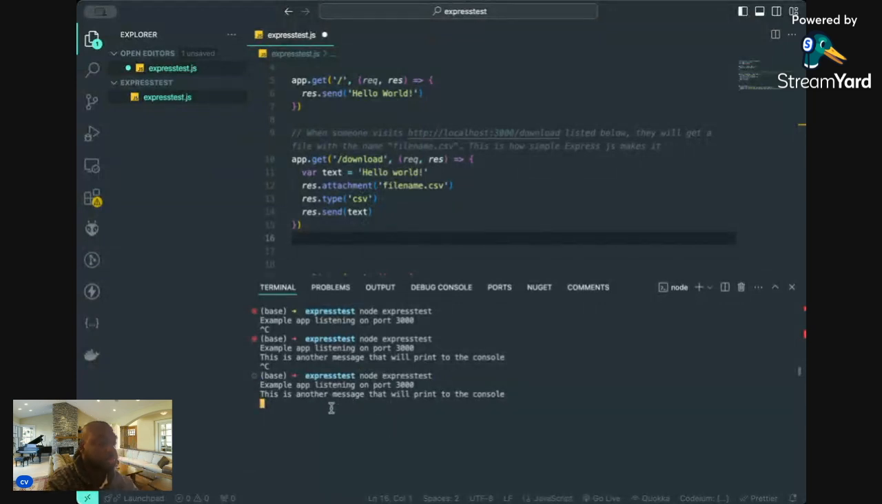And what happens here is you start the server with Node and then the file name. So the file name for this is expresstest.js, and all you have to do is type in Node Express Test. You don't need the .js. And then from there, you can go to the browser. That's what I'm doing here.